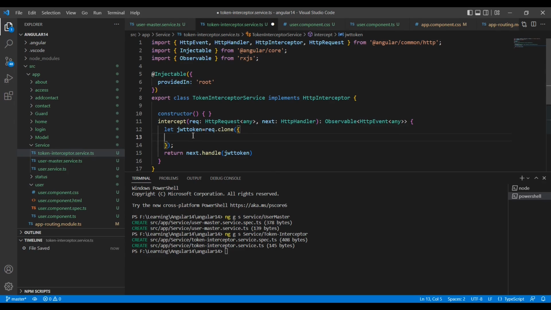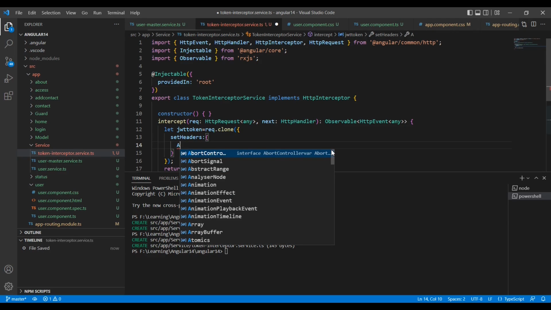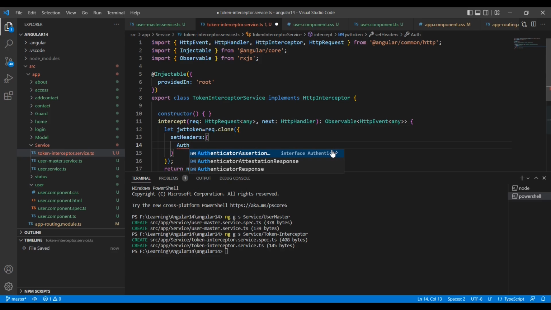Inside the clone, I'm going to pass our headers. With setHeaders, here I'm going to pass the object. Our header key is Authorization, and my token type is Bearer, then a small space. Here we need to pass our token.